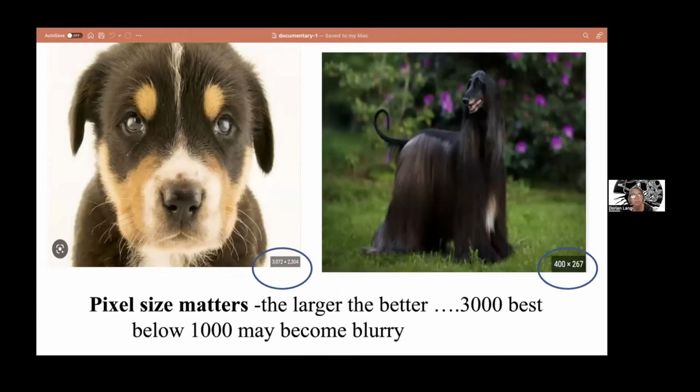Now, here are two pictures where the pixels, you notice in the first one, it's 3,000. And in the second picture, it's much lower. Now, the interesting thing is both pictures look just fine. But the problem is when you get them into your documentary, the pictures that are low in pixels actually start becoming very blurry.